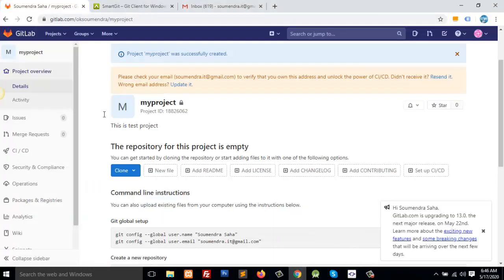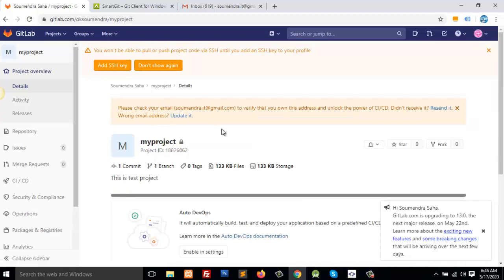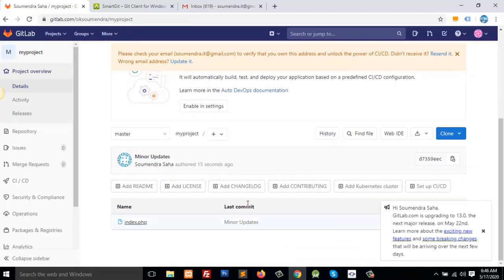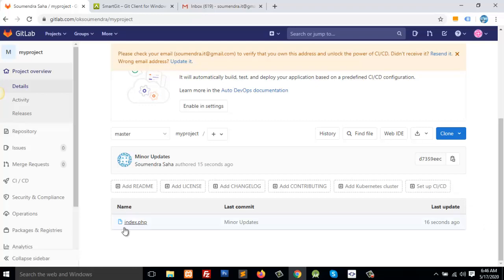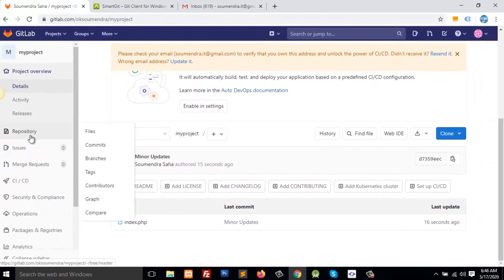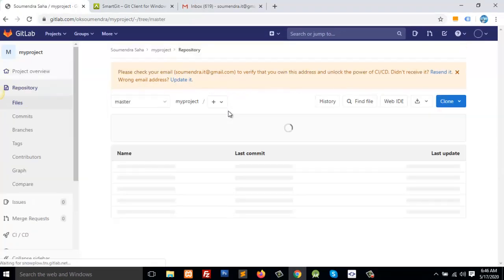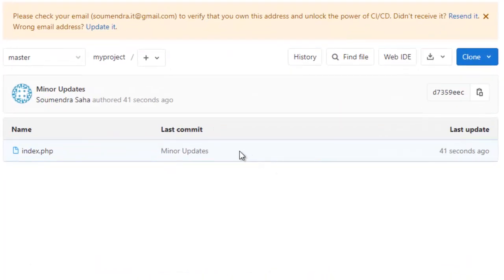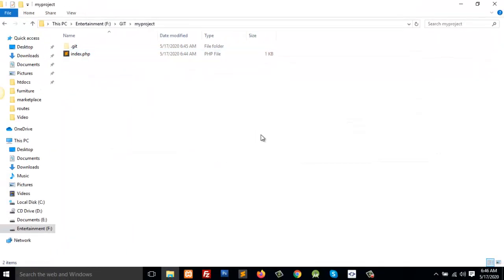So now let's come to the Git repository here. Let me choose my project. Here you can get all changes that you have done here. Look, I can see there is only one file index and the last modification is 16 seconds ago. So if I go to repository and files, then I can see all the files here. So here is only one file. So let me add another file here.